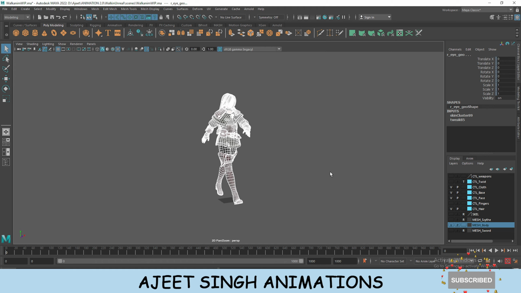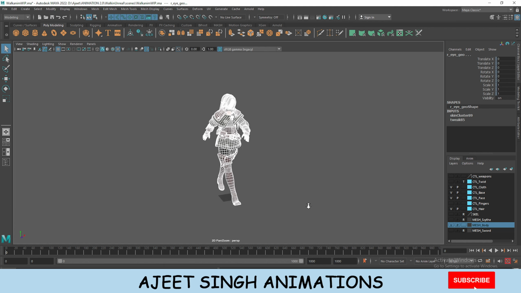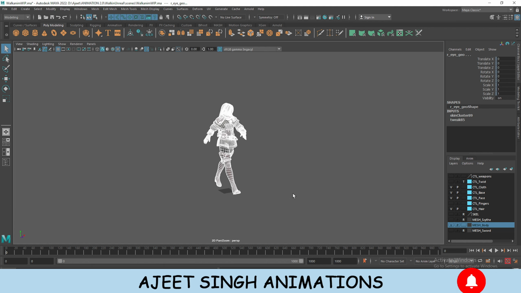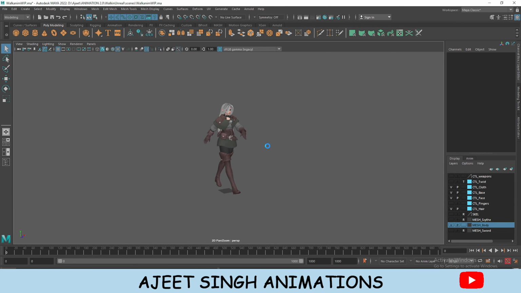Alright, so I've made this basic walk cycle of Asri, and now we are ready to export this to Unreal Engine. But before that, let me just export its skeleton. First we have to export the skeleton of this character, then we will export the animation. Alright, so let's go to the base file.